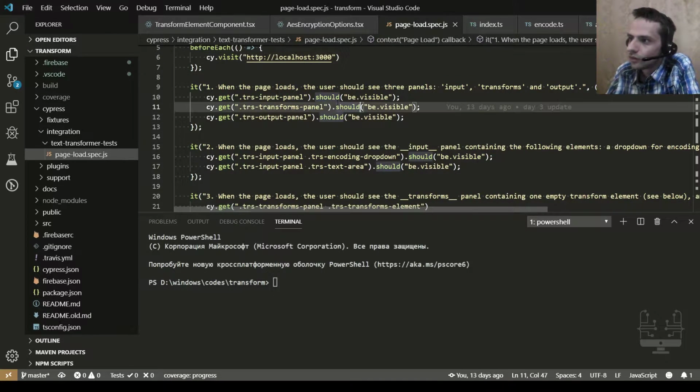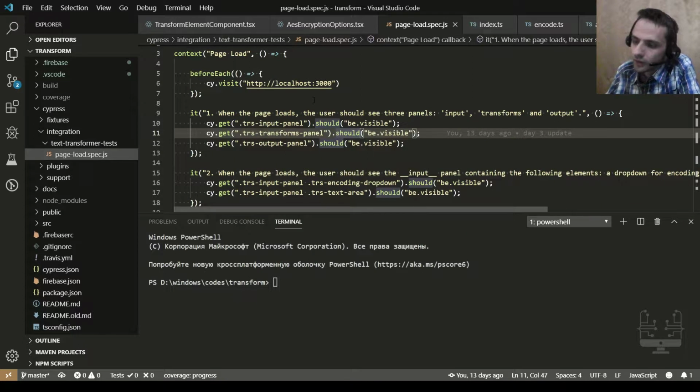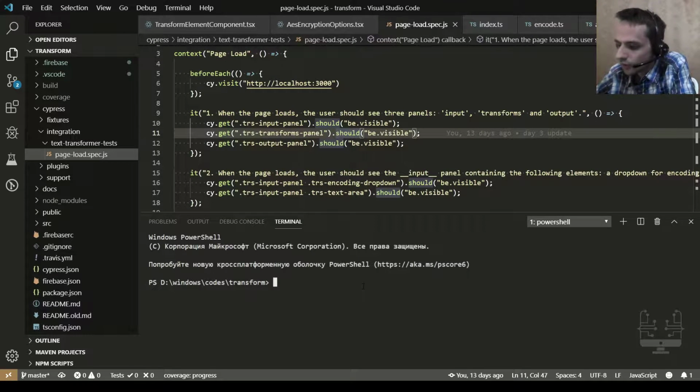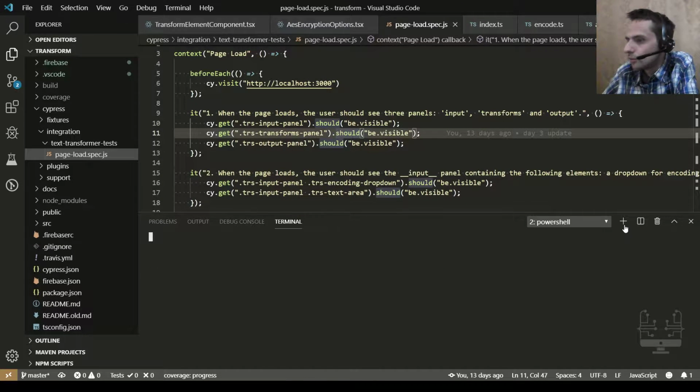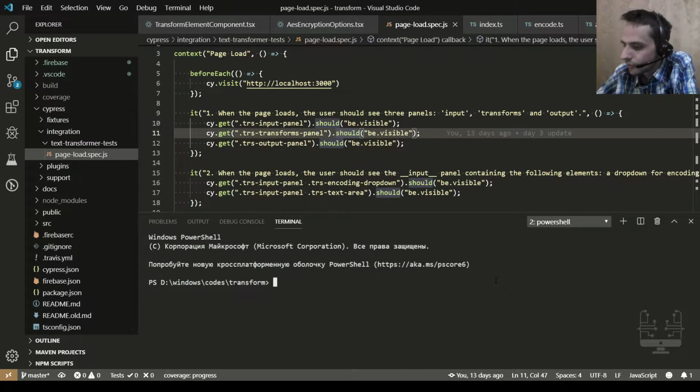So I'm working on an encryption app. I'm using Cypress as a testing framework. So let's start with opening Cypress and my React app. Yarn Cypress open is to start Cypress, and yarn start is used to start the project.